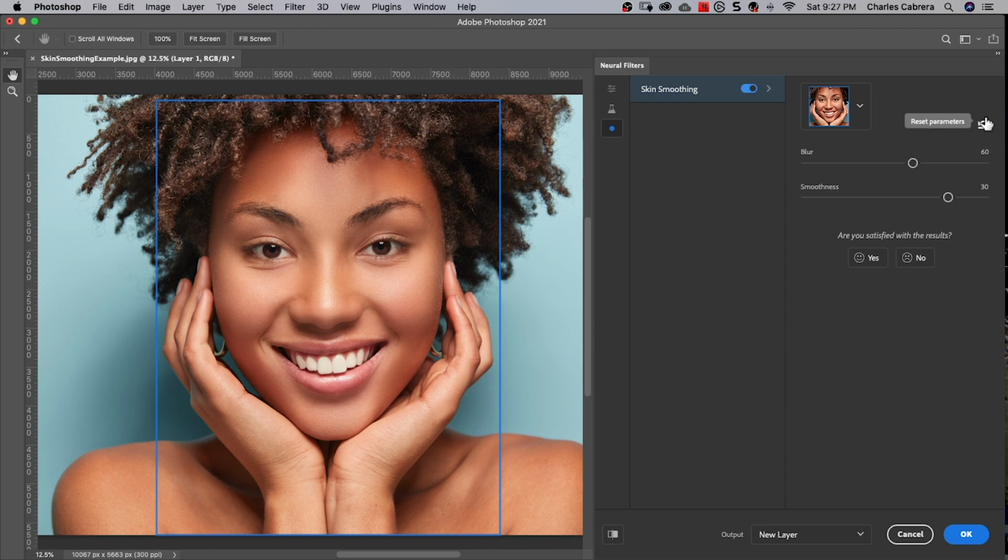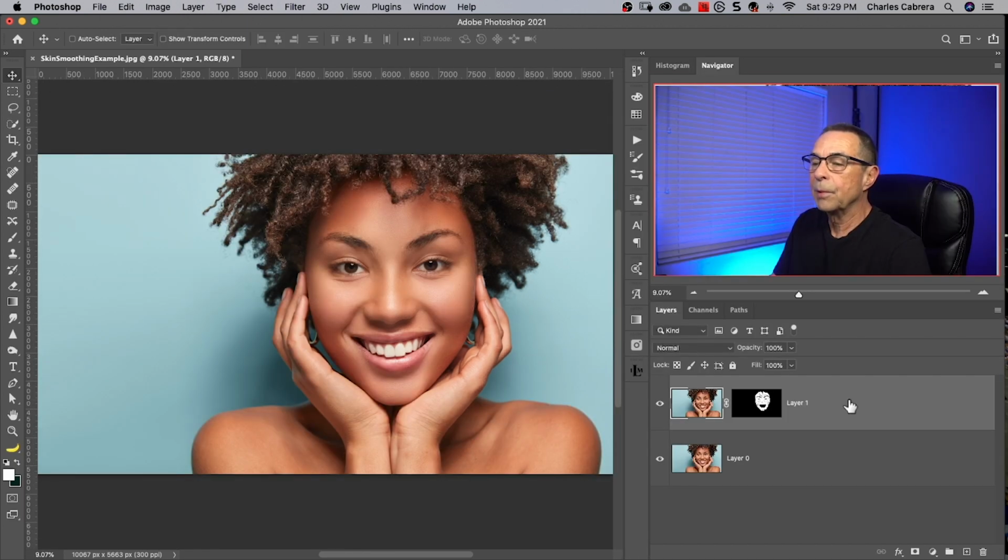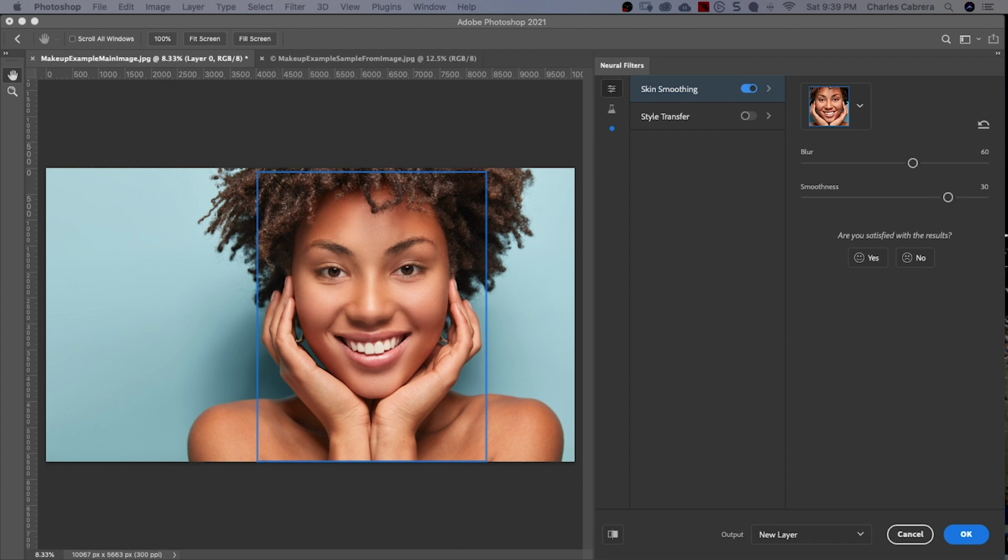And if I need to reset these parameters up here on the top, the neural filters panel, it says reset parameters. So here's all the output options. I like the duplicate layer masked and say okay. So here's our first example with the skin smoothing. Works pretty good. So let's continue with this image.